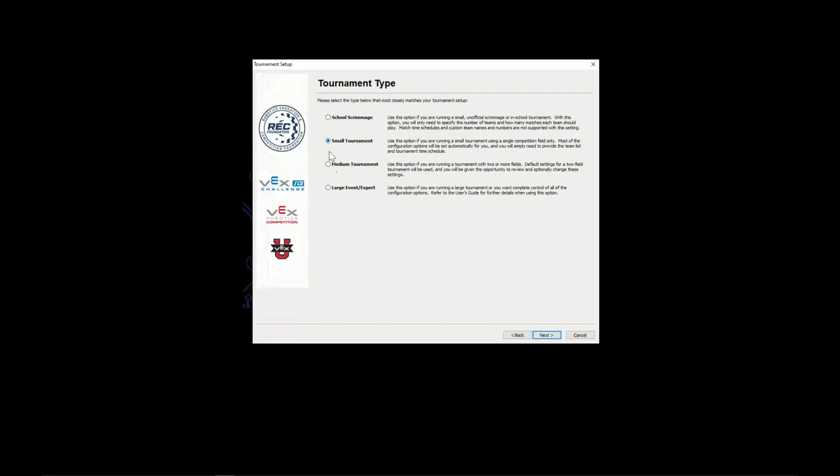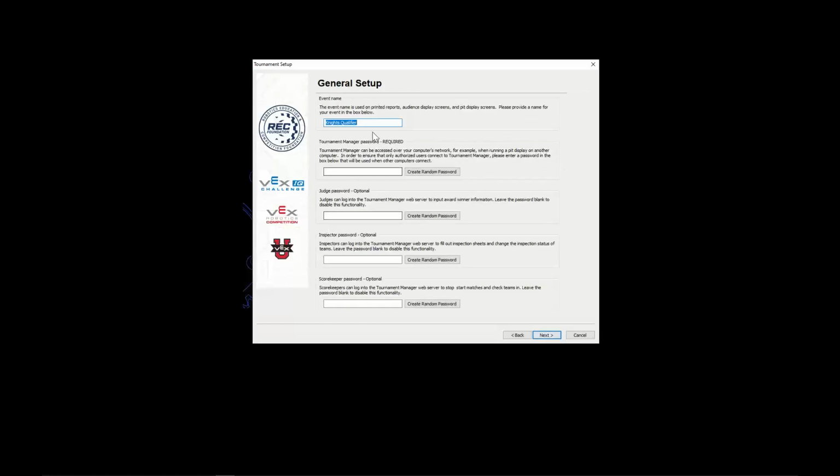So this time, instead of picking small or medium, we're actually going to go down to large. So larger events are where you're going to get to run multi-division, where you're going to get to set up the multi-division event from one main server. The event name is going to stay the same. This time it's going to be Mike Martis as my password.